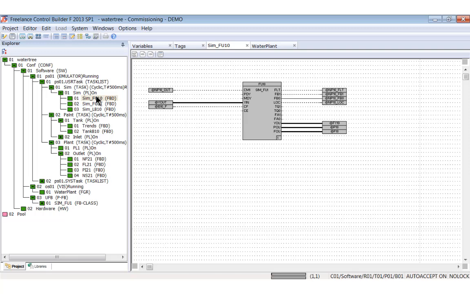Afterwards, open the SimFU10 diagram. This diagram is now in online mode. If you move the cursor across the connections or variables, their values will be displayed as tooltip. As we have currently no other programs created, the input variables of the block will not be written by another program or function block, so we can force these values now.